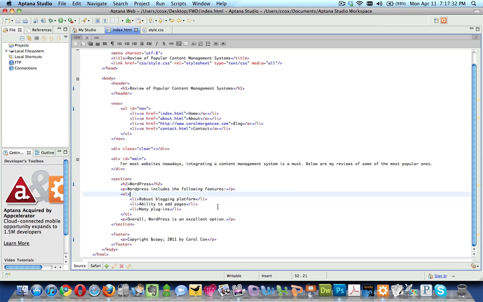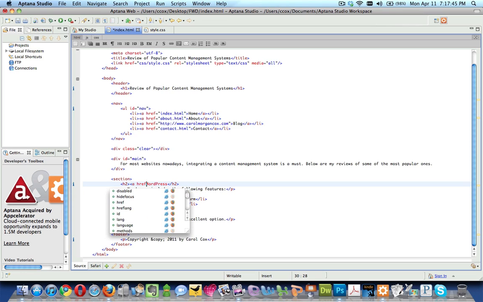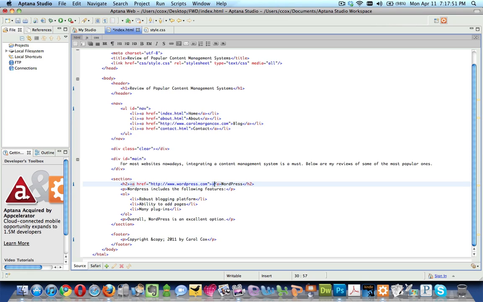So now it's a good idea to put a link to the content management system so that people can click on it and go directly there. They don't have to try to find a link. So within your H2, around the word WordPress, we're going to put a link to it. So we're going to put our link tag, and we're going to say wordpress.com, and close that. Put our ending A tag at the end of the word WordPress, so we're good there.